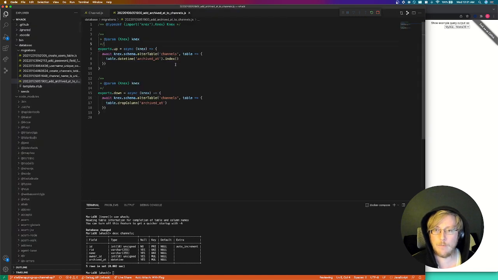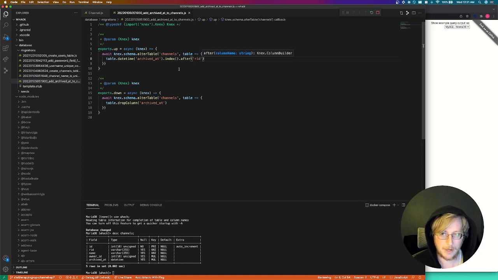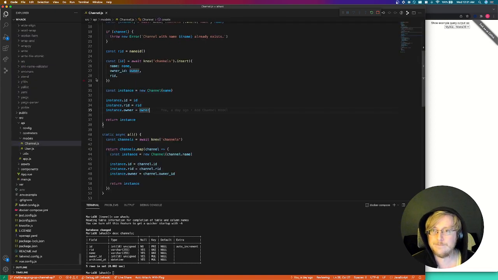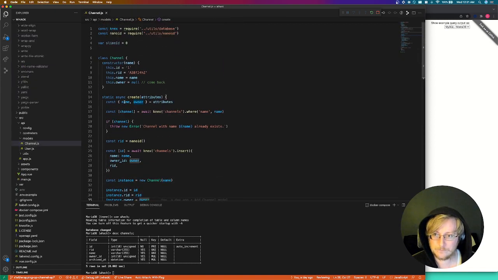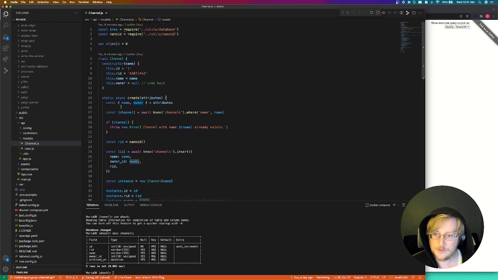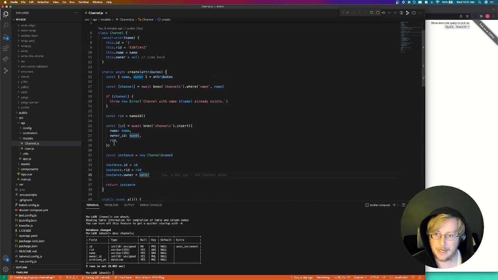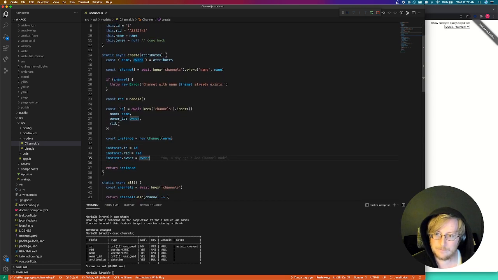If I wanted this archived field to be after another field, I can just say after and put the field name here. So if I wanted it after rid, I could just say after rid, and it'll insert it right there. So that's how we do it. There's also a before, but that's there if you ever need it. So now we've got the archived at, and it should be null by default, and it is.